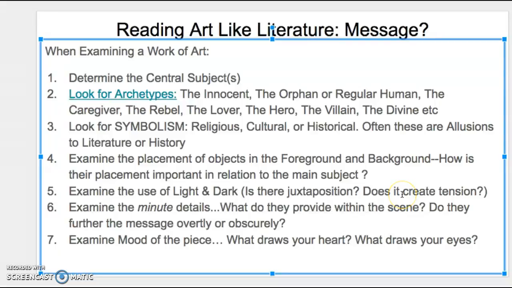We also want to examine the placement of objects in the foreground and the background of a piece of art, and consider how their placement is important in relation to that main subject. We want to also examine the use of light and dark. Many authors and artists will use light and dark as a juxtaposition of good and evil, of enlightenment, or being unenlightened, or in the cave, or barbaric or uncivilized. Many things layered within the use of light and dark.